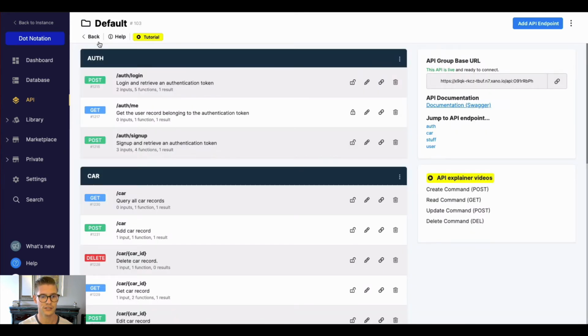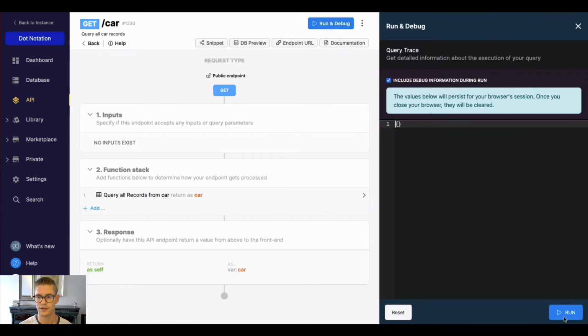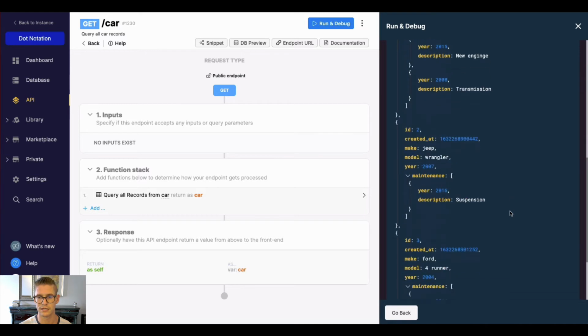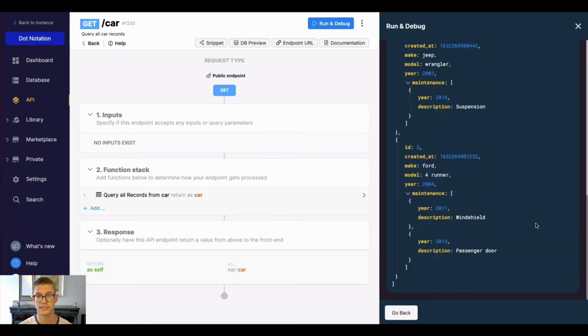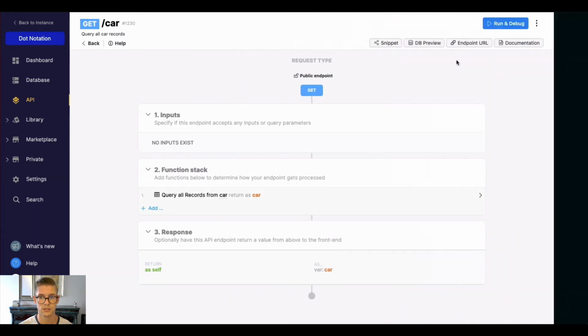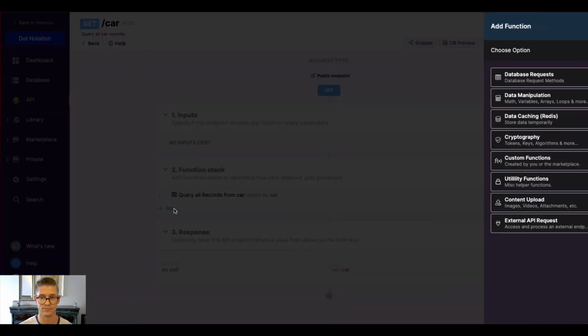For example, I'm going to jump to the get all cars here. And so if I go ahead and run this, you can see we get a whole list of different cars, their information. So as I was saying, dot notation in Xano takes away some of that complexity of a loop. So for example, if I wanted to get the makes of all the cars, what I can do here, we already have an array or a list.